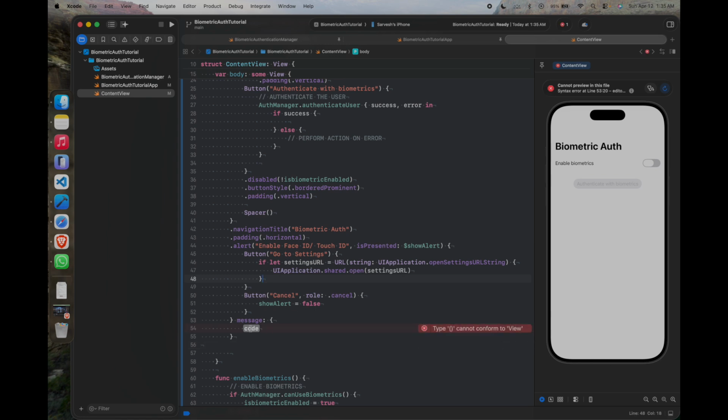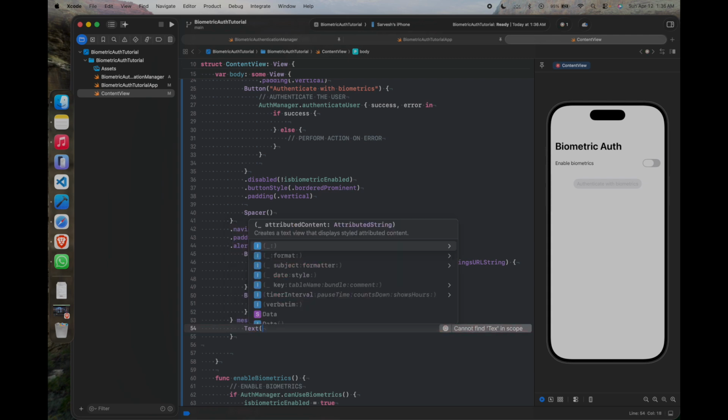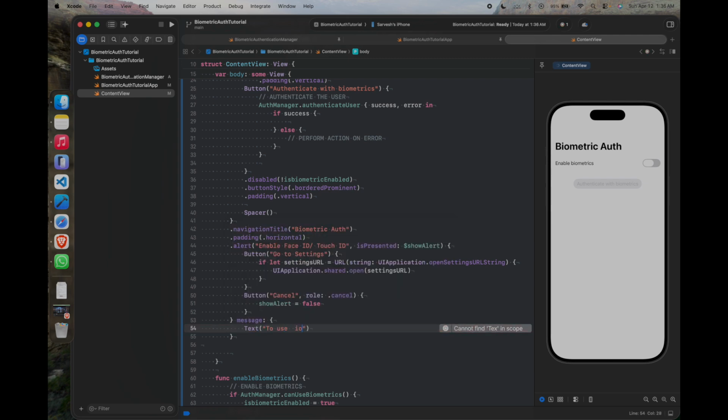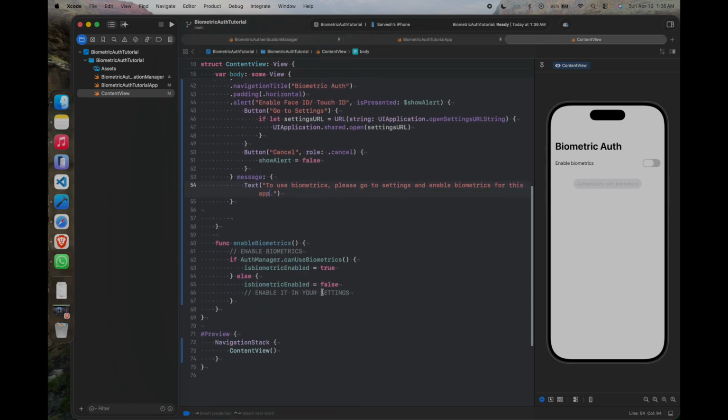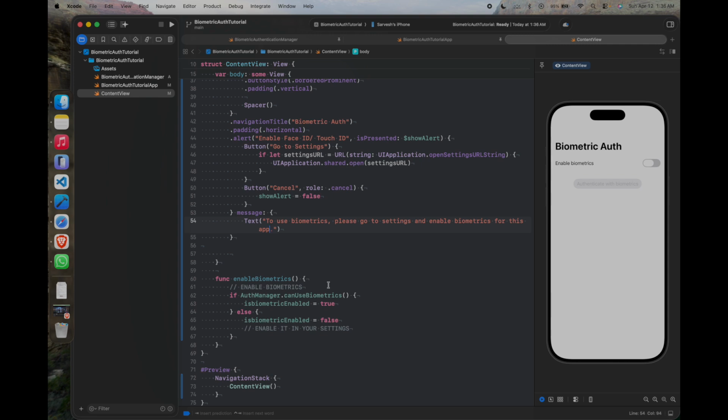Fine. This looks good. And one more thing, we can add a message that will be displayed to the user. So this will be the message displayed on this alert: "To use biometrics, please go to settings and enable biometrics for this app." Okay, and basically this enableBiometrics will be true.